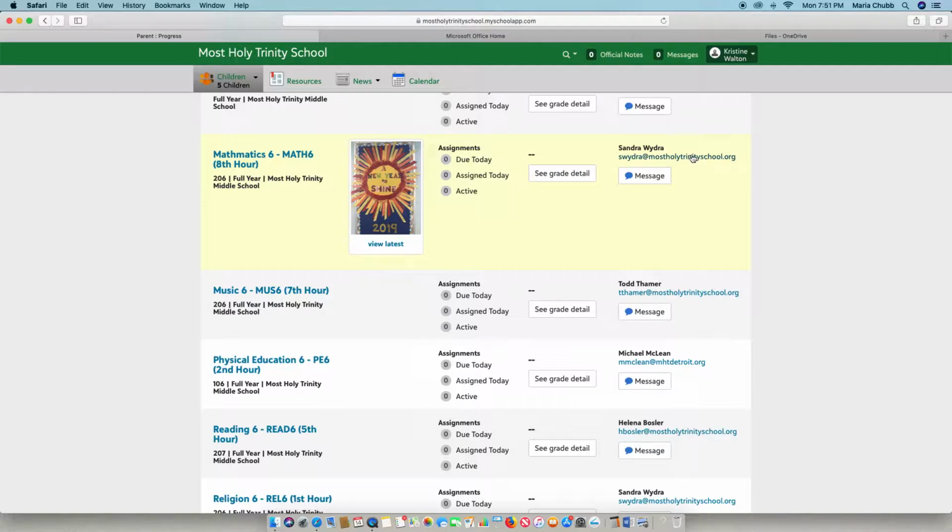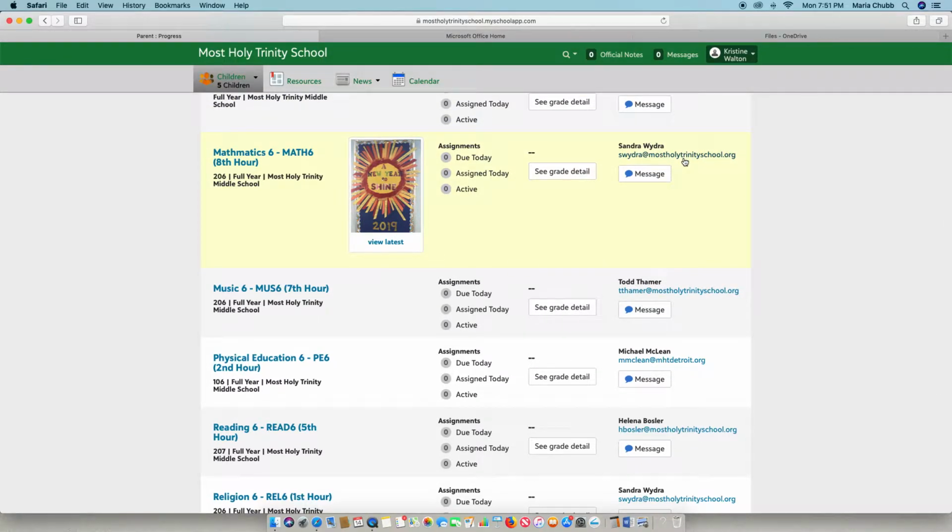You also notice that there is a teacher's email address in case you want to send an email. And there is a message app. This is the internal messaging. So it's just like an email, works exactly the same way. And it will go directly to the teacher, and she can respond right in MyMHT. And if you do have a message, it will show up right here where it says messages. There will be a 1. But if it's something that you want to keep for a longer time, you might want to just copy that address and paste it in your favorite email program and do it that way.